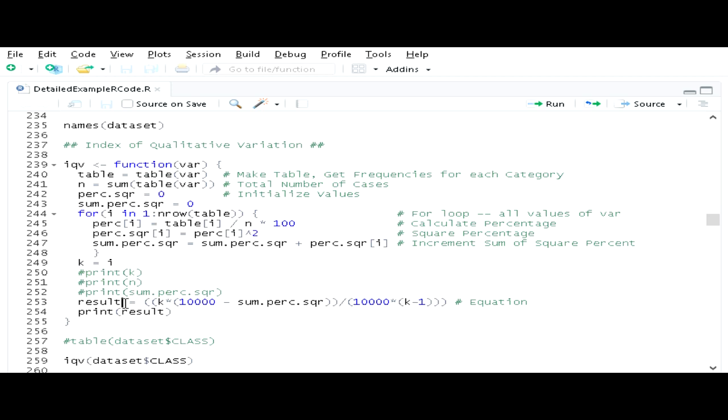At this stage, I'm going to create an object called result. And this is basically going to be equal to the value of the Iqv when I run it through the Iqv formula. So remember, the formula tells me to take in the numerator k, the number of categories, times 100 squared or 10,000 minus the sum of squared percentages. And in the denominator, I have 100 squared or 10,000 times k, the number of categories, minus 1. So if I run that and then I print the result, it should calculate the Iqv for me, and it should do it automatically when I run this function.